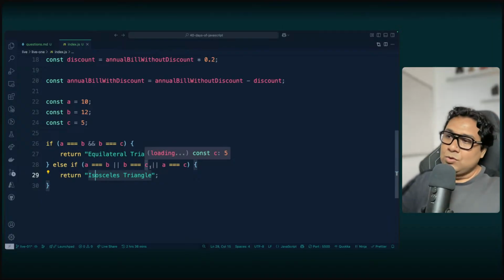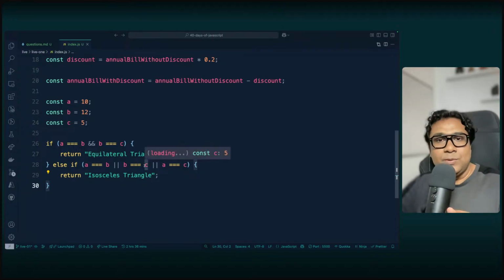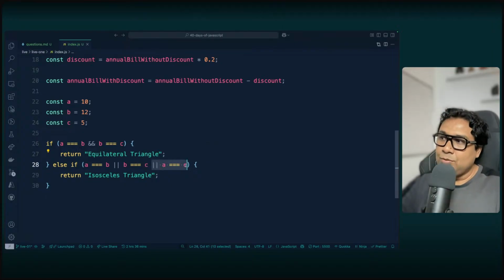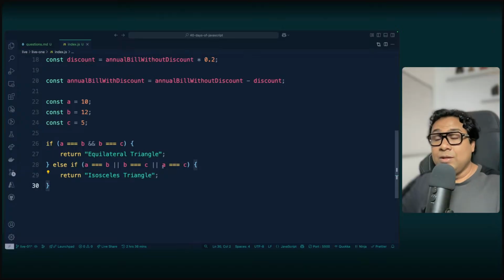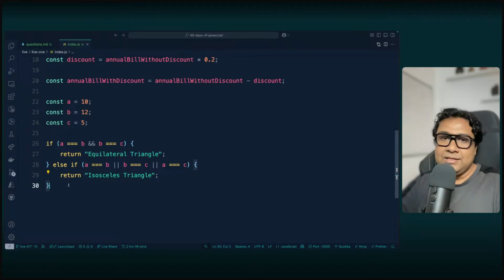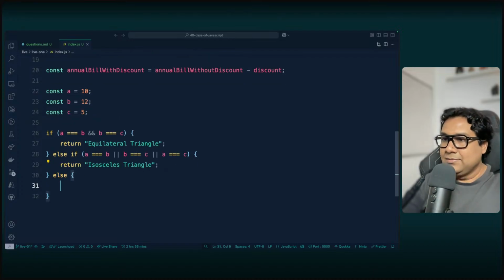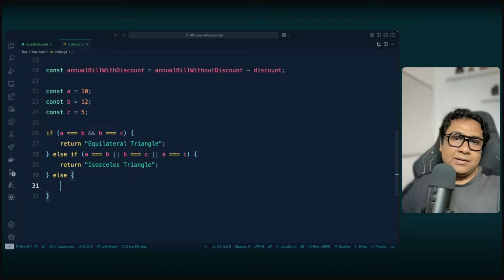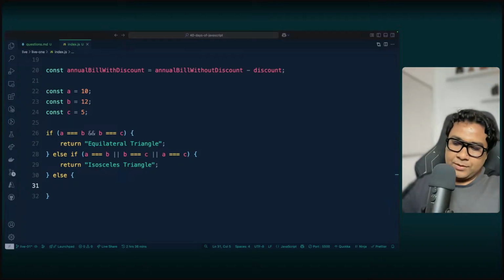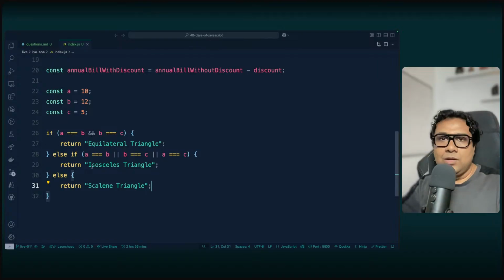relevant, right? So we know that if A equals B and B equals C, it doesn't guarantee that A and C will also be the same. So I have to explicitly put this with the OR condition, checking whether A also equals C or not. Only if two sides are equal will I tell that this triangle is this particular type of triangle. Else, I can clearly tell the third kind of triangle that I can return from here, right? So this is how I will be thinking the logic, and this is how I'll be doing it.